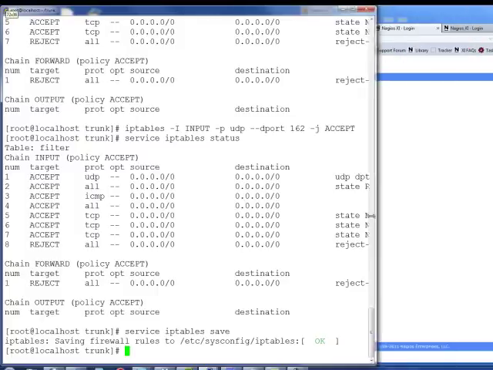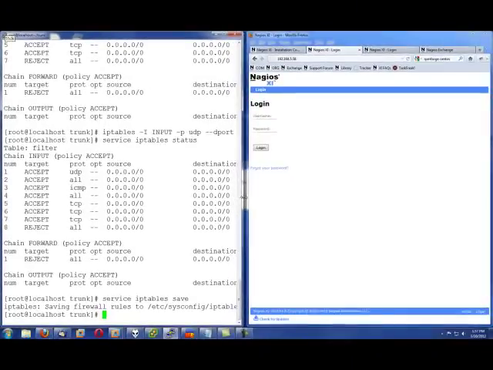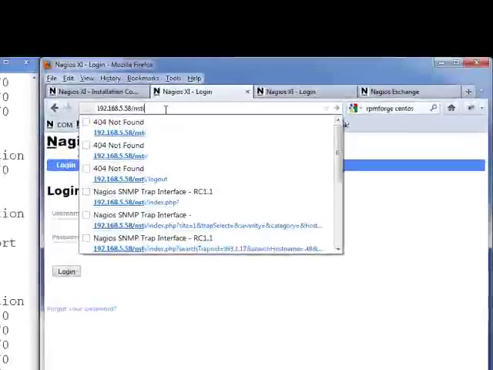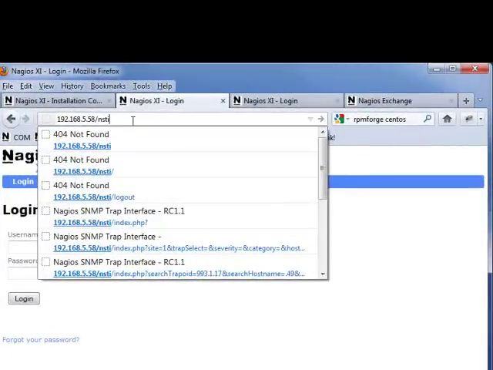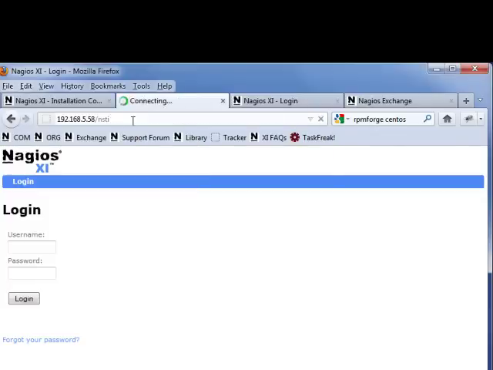So let's minimize this again, and let's go ahead and point our browser at 192.168.5.58, or whatever your Nagios XI IP address is, and then instead of putting Nagios XI at the end, put in NSTI. So we'll hit enter there.